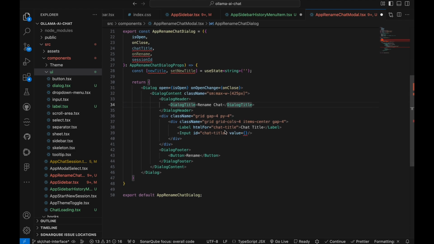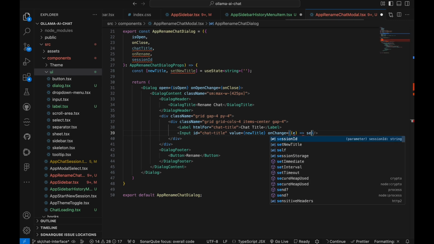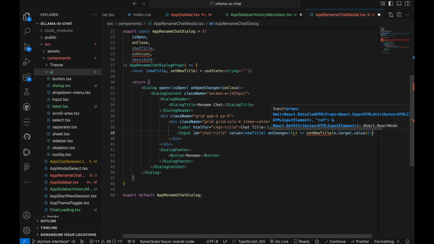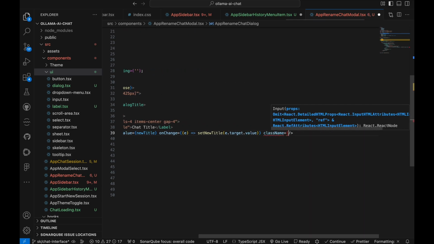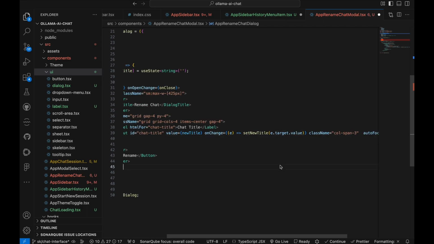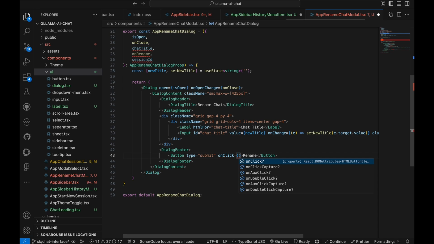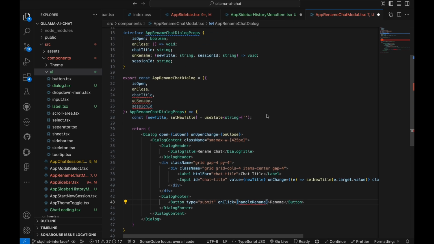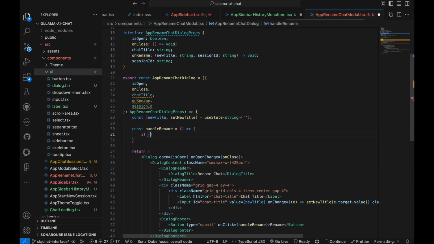So we'll say when the modal will be closed, it will call the onClose function, and the value will be new title. On change of this input, we'll set new title, and say autofocus is true. And we'll say handle rename. We'll create a new function.